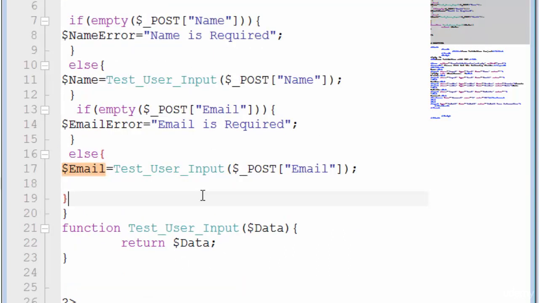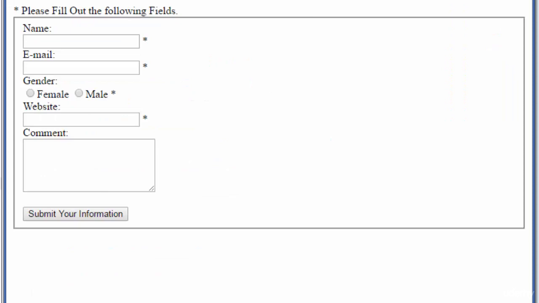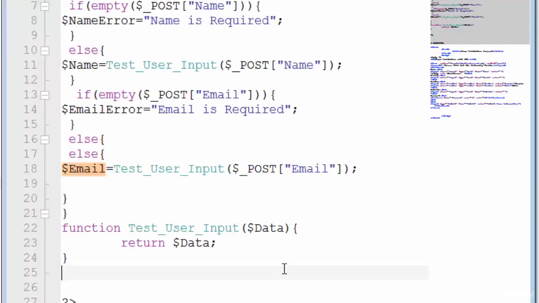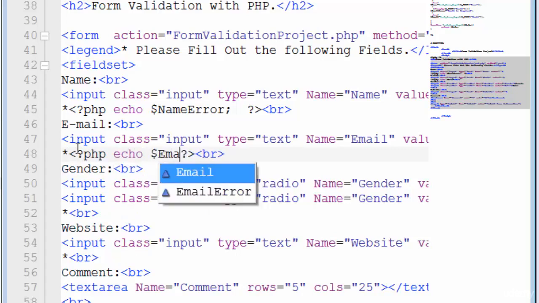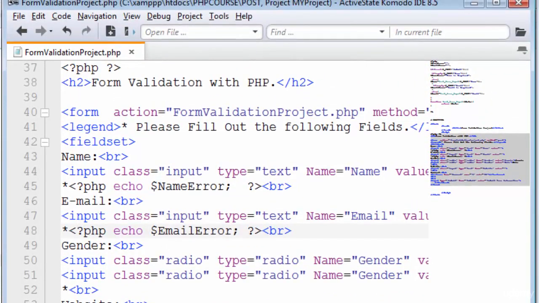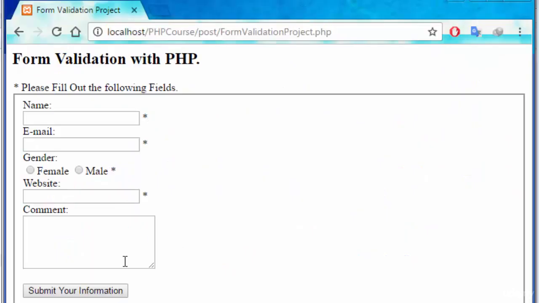So if I save this one out, refresh the page again, and submit our form, nothing shows here, because we haven't added the same kind of thing in our HTML part. So in the email field, right after static, I'm going to add one PHP scope, and I'm going to echo the same, this time what? Email error. Saving this one out. See, now we have "name is required, email is required."